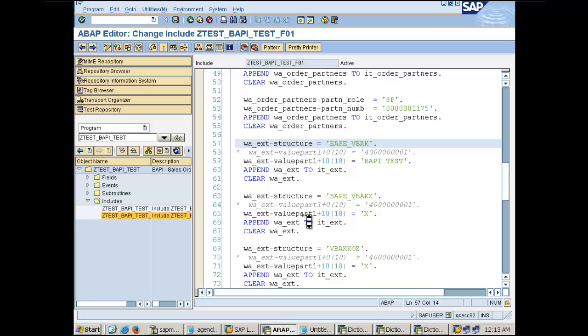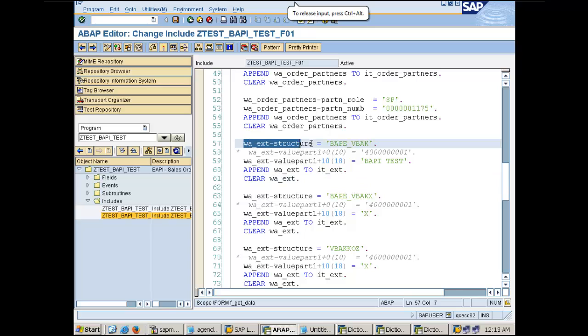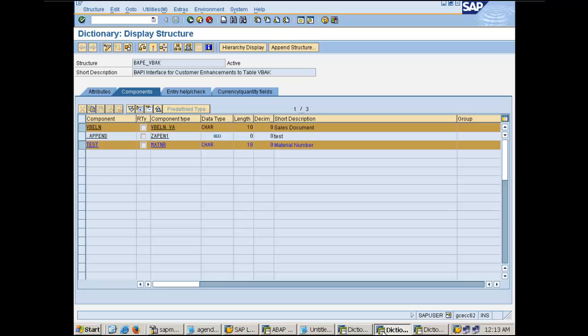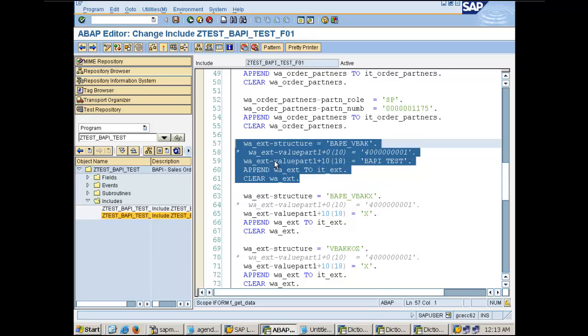So I went into my code and added additional code. Structure name is BAPE VBAK, and since we are creating a sales order, the first 10 characters, the sales document number, we cannot provide. It's going to be created by SAP at runtime. So we are not passing anything in 0 to 10. Next, 10 to 18, we are passing the material number, the dummy material number, appending it to itext, which is okay.